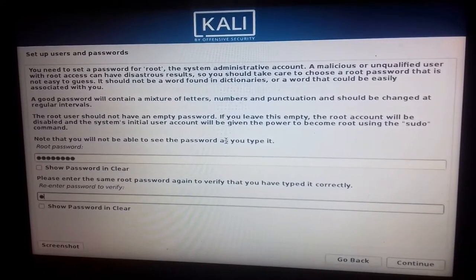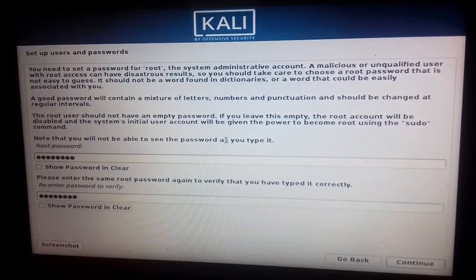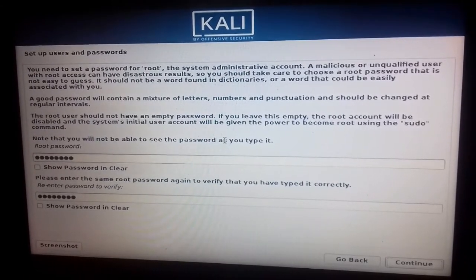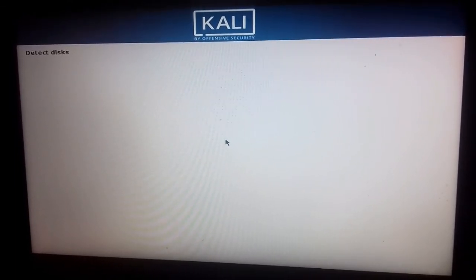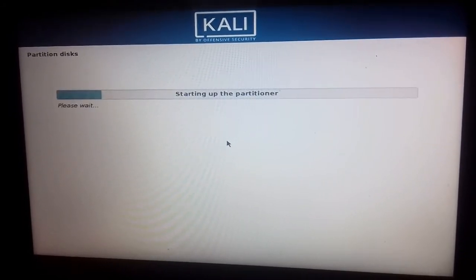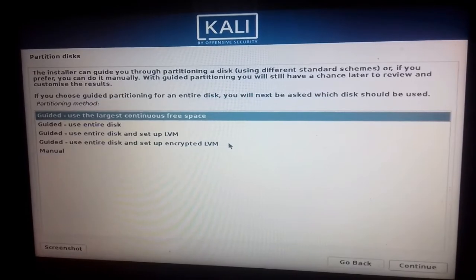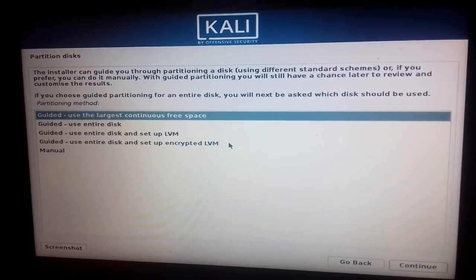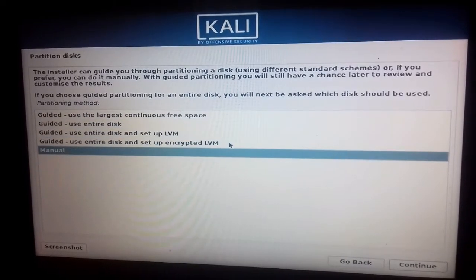I have to re-enter it and continue. Yeah, it is configuring with the partitions, you can see. Now in this we have to select the partition from our hard disk. So go for manual.